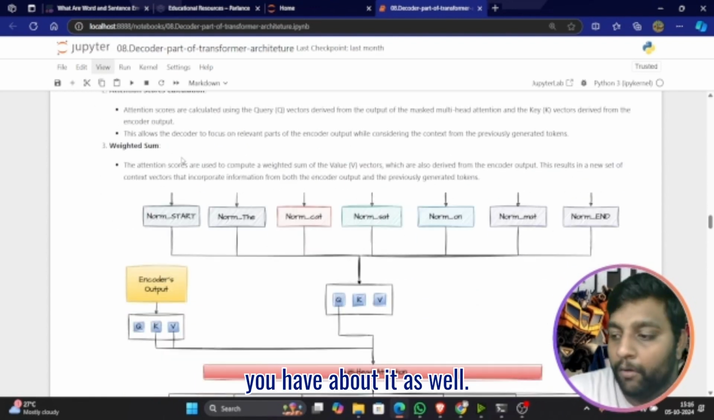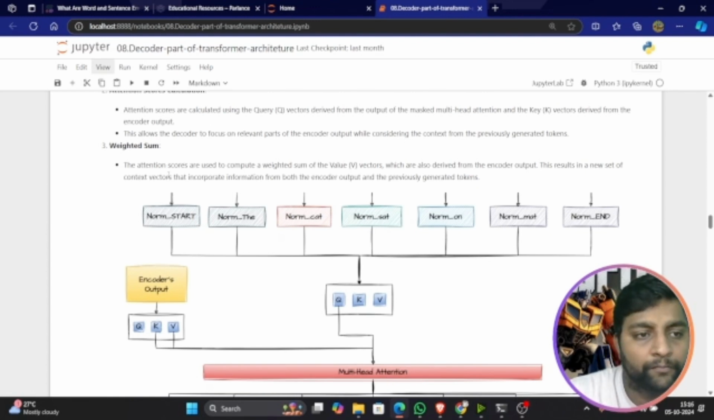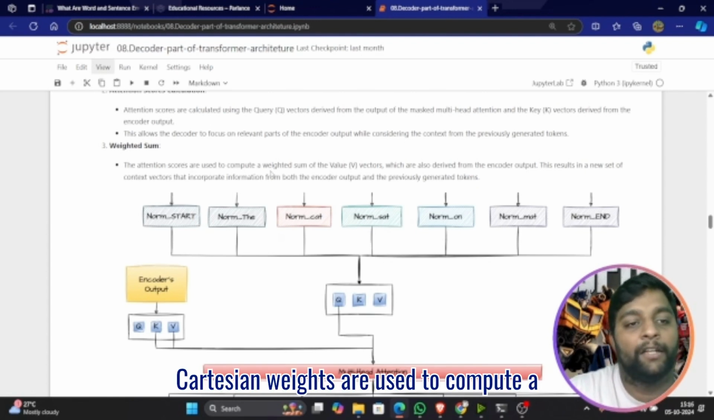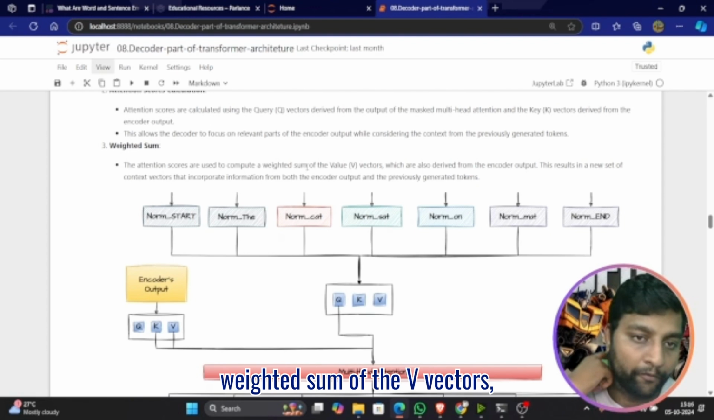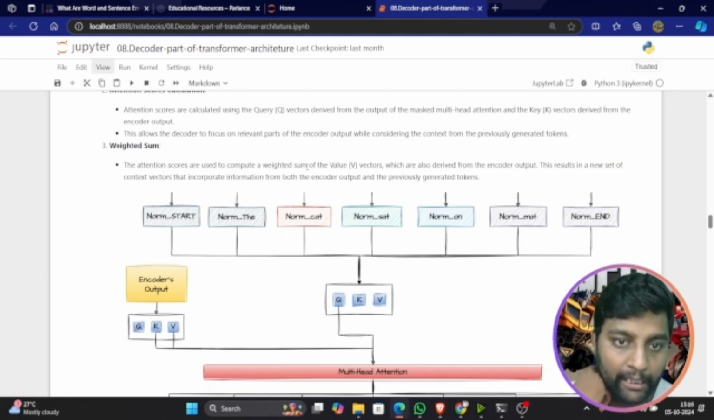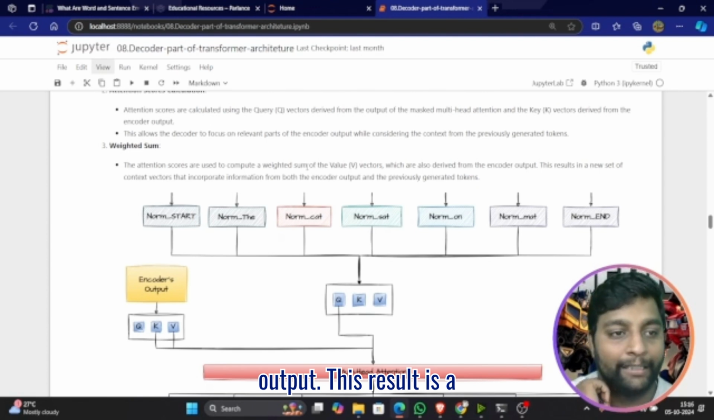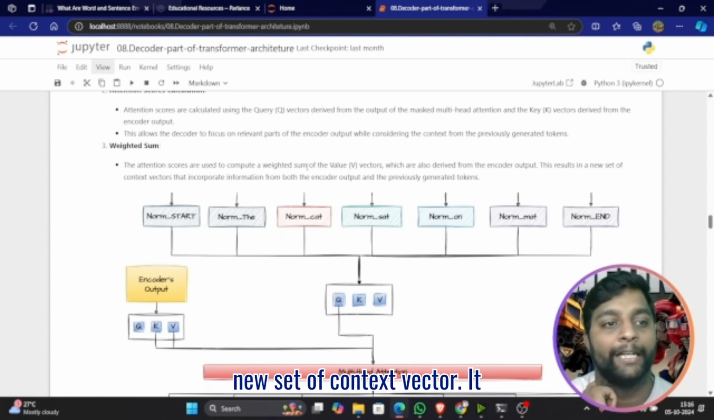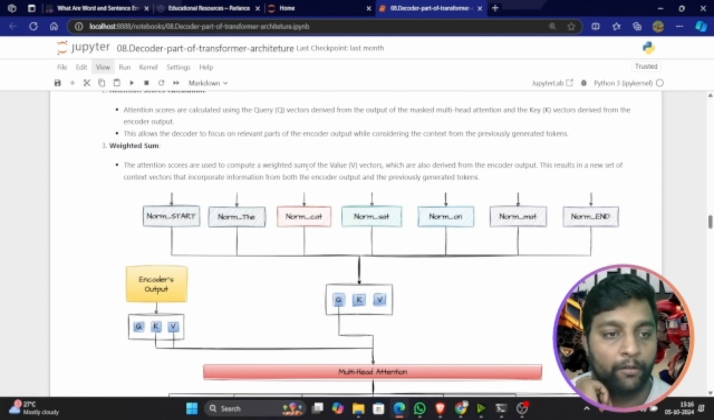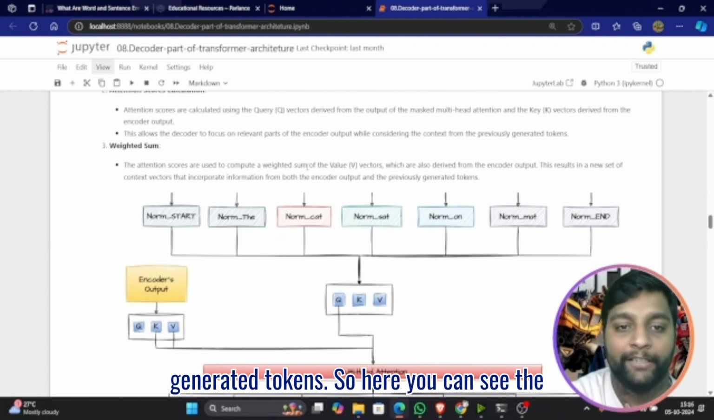So here you have it as well. The attention weights are used to compute a weighted sum of the V vectors, which are also derived from the encoder output. This result is a new set of context vectors. It incorporates information from both the encoder output and the previously generated tokens.